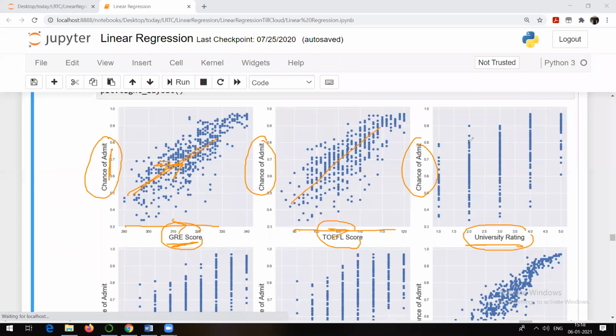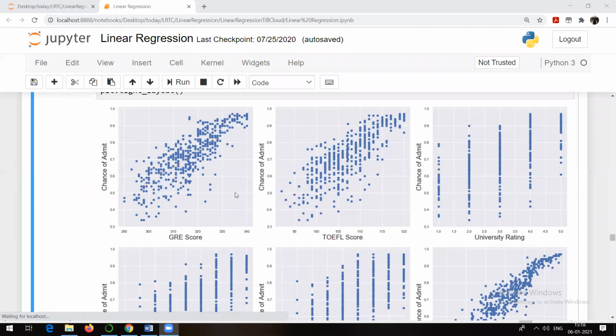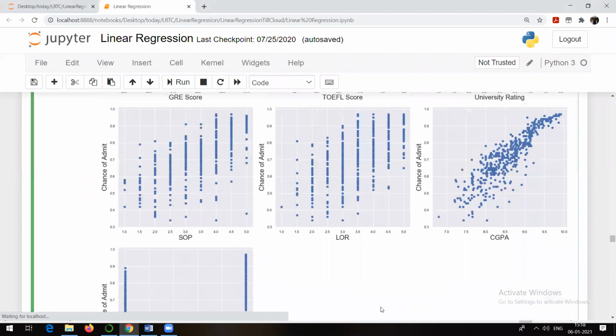University rating is actually categorical data, that's why you are able to see the graph like this, but still it is in this fashion. That is linear fashion, right? The relationship between chance of admission and GRE score is linear. Same is the case with TOEFL and same is the case with university rating. And if you try to check with others, you can see even CGPA. Obviously, if your marks increase, your chance of admission is also going to increase. This is also linear, right? More or less, it's also linear.